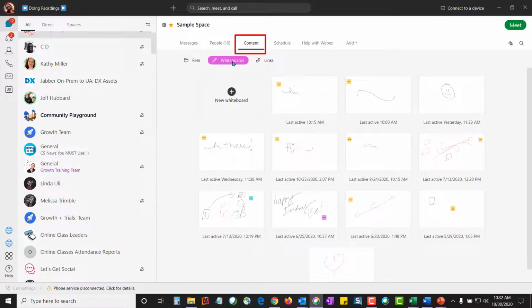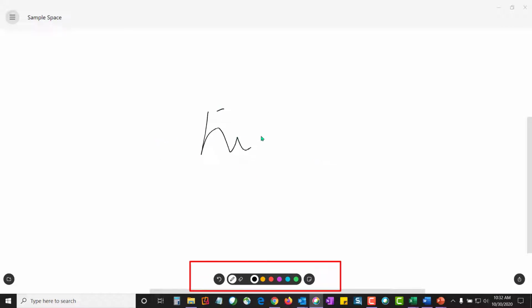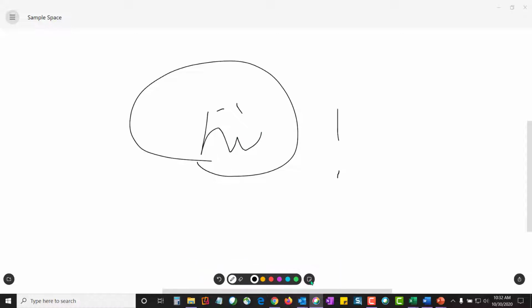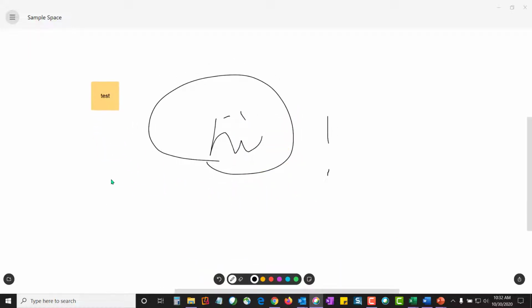Whiteboards is where you can create a brand new whiteboard simply by clicking on the plus button. It opens up the whiteboard. You can draw right out on the whiteboard, and you can also add post-its as well. Simply click the check and then move that post-it where you'd like it to go.